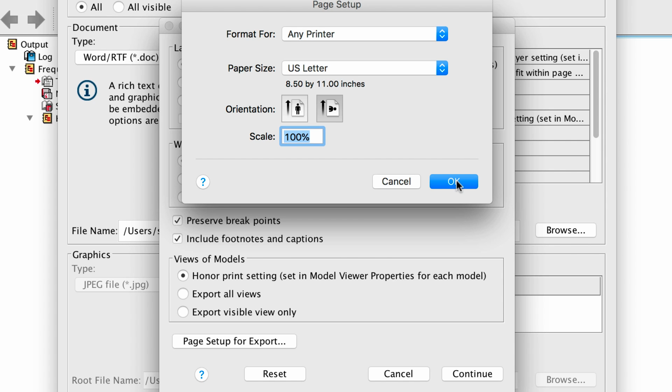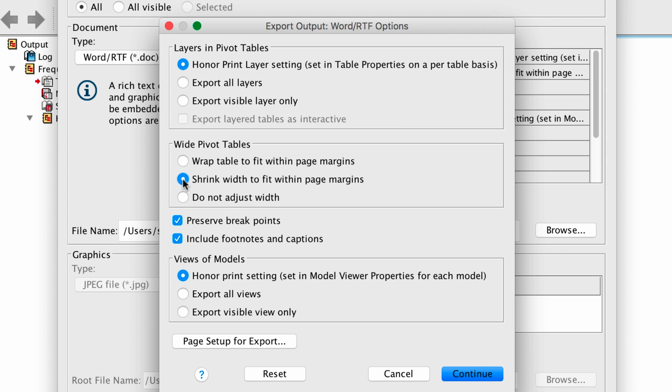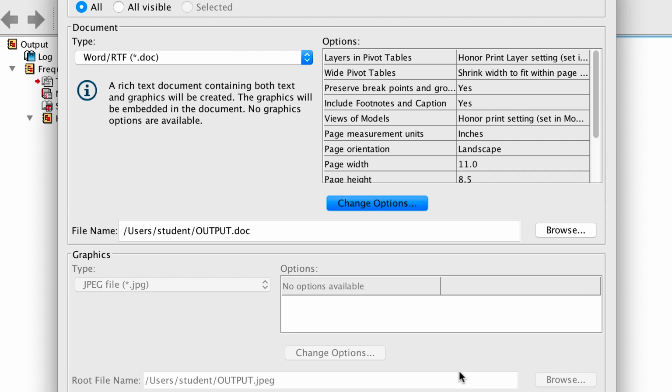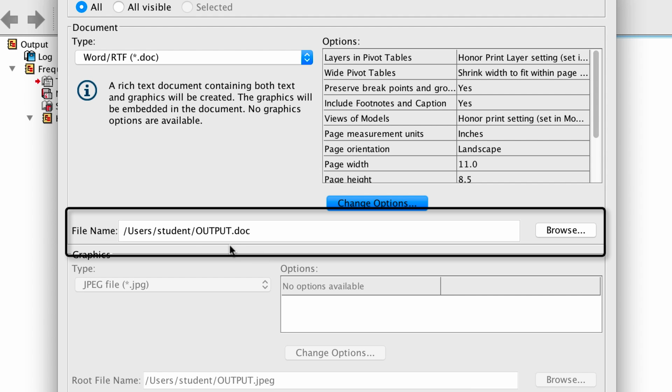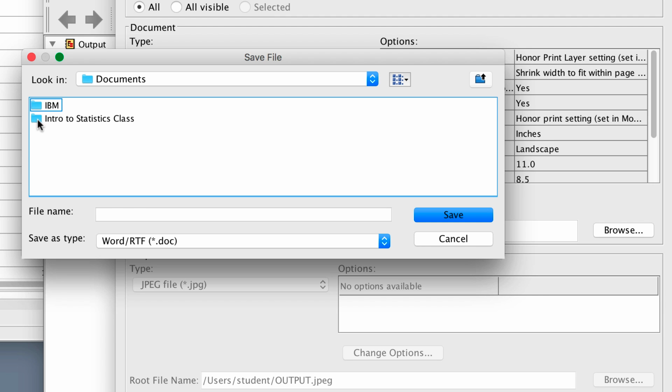Now click OK. Under Wide Pivot Tables, the default is for SPSS to wrap tables, which can make them more difficult to read. I would rather have a single table made smaller than to have it broken into multiple tables, so I change Shrink to fit within page margins. Click Continue. Note that the Export window also allows you to choose where the output will go, such as onto your desktop, in the Documents folder, or in another specified place. I'm going to use my Intro to Stats class folder in Documents.